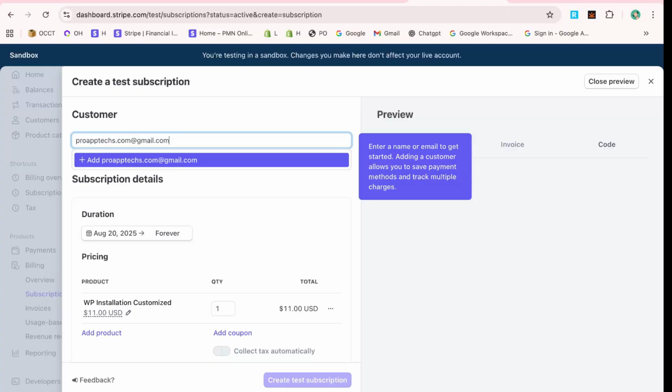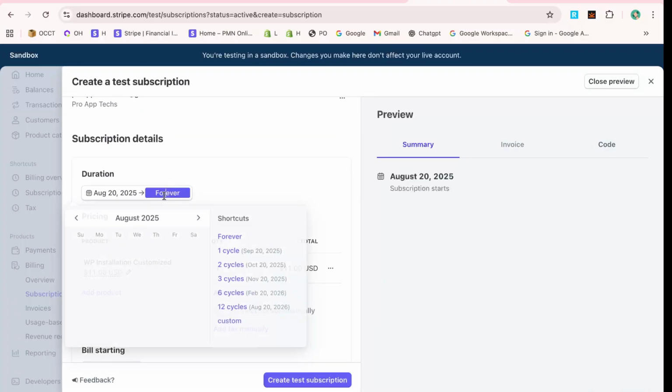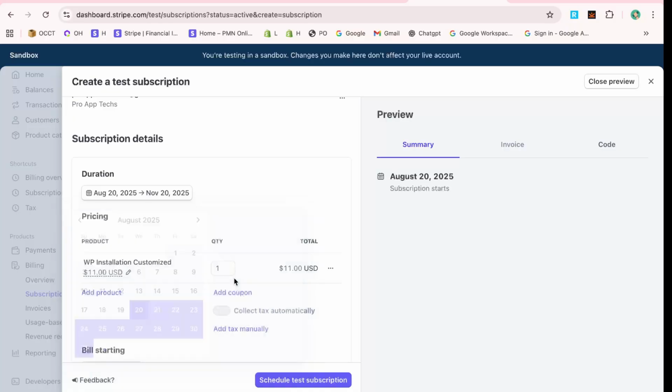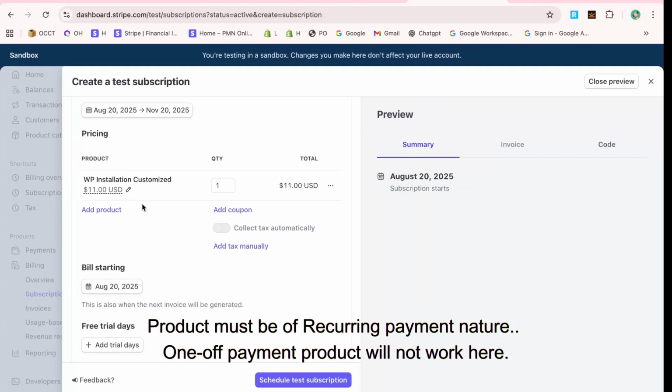Next, decide on the duration of the payment plan. Will it be a monthly or yearly plan? Choose the duration that aligns with your business model and customer preferences. After setting the duration, it's time to add the products related to this subscription. Select from the products you've set up in your Stripe account.